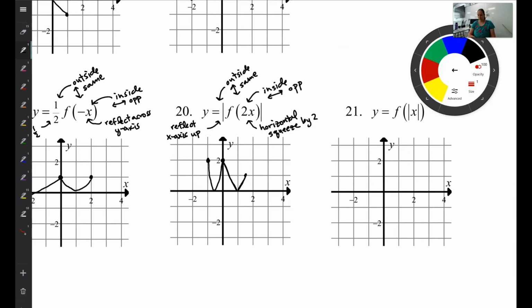For number 20, we're going to start inside, which is inside, so side to side opposite. That's going to be a horizontal squeeze by 2. So you're going to squeeze everything in close to the y-axis by 2. So I did that first, and that gave me down to there. And then we have those absolute values outside, so we're going to take everything below the x-axis and reflect it up. So that's why that red piece goes away, and I reflected it up to that white piece.